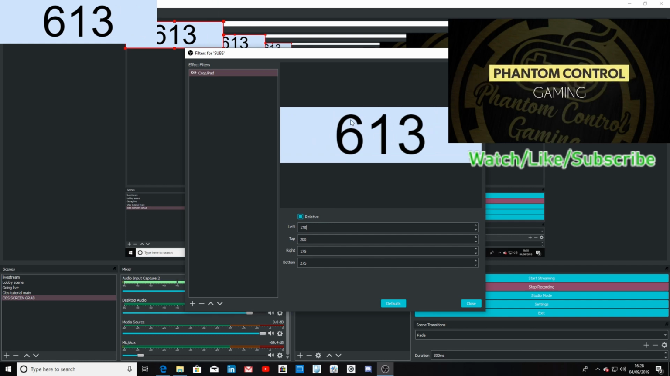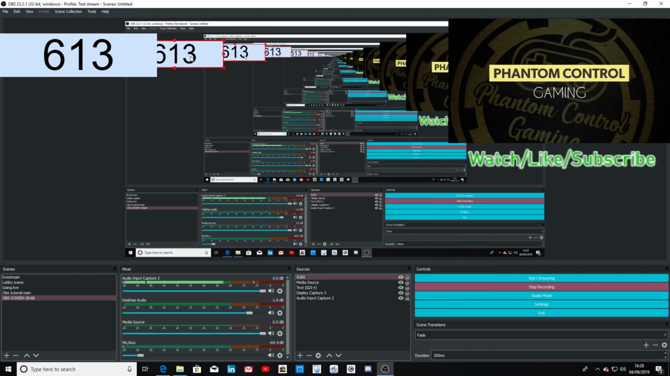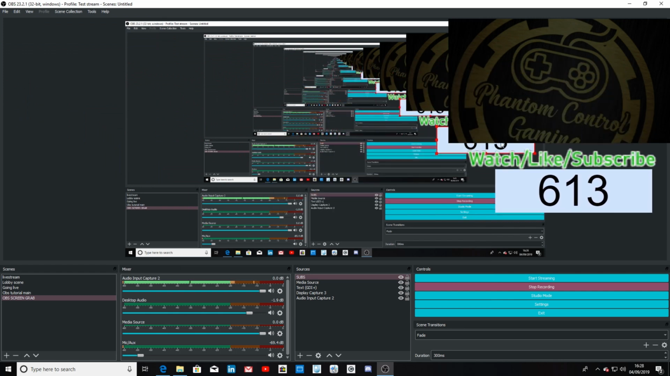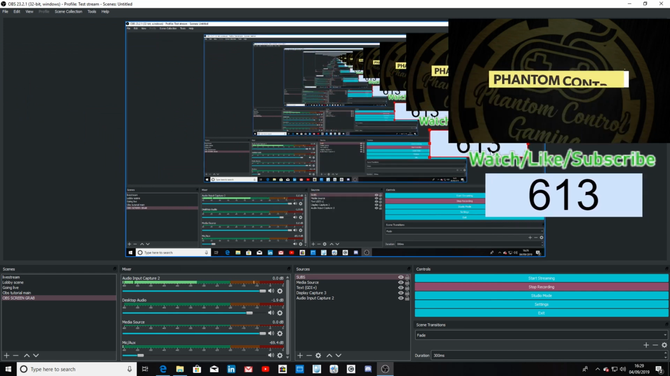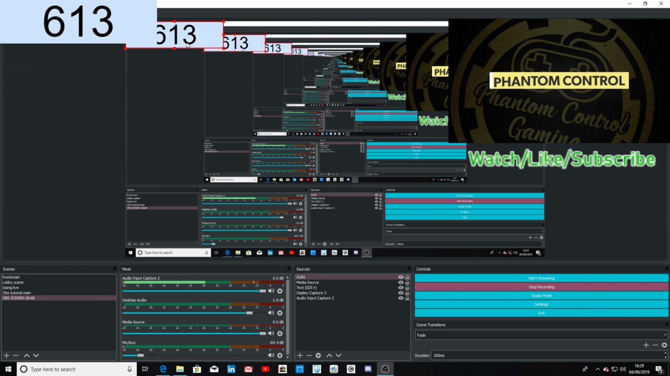All we want to keep is the actual numbers, and then we just exit that out, and then you have your little box, and then you can move this about wherever you need it to be, like there or in the corner, wherever you fancy it.